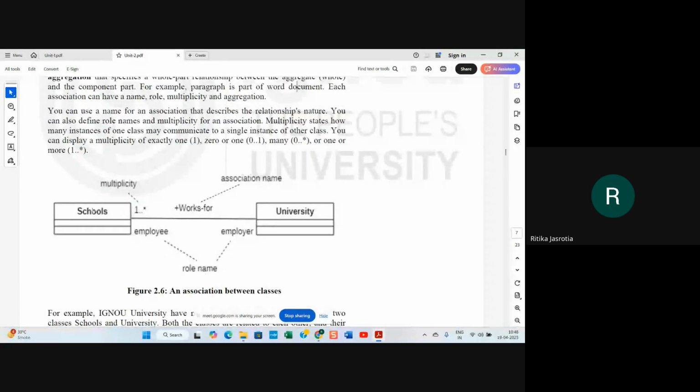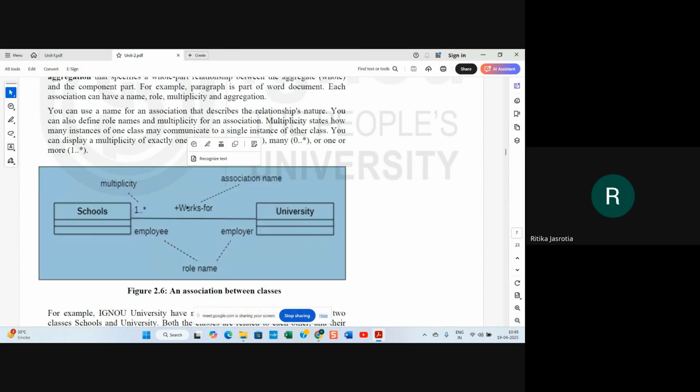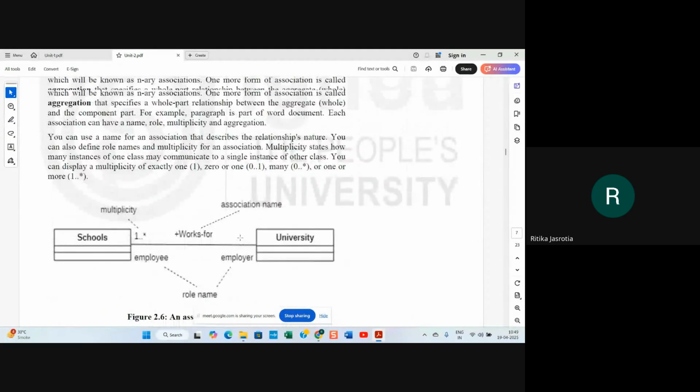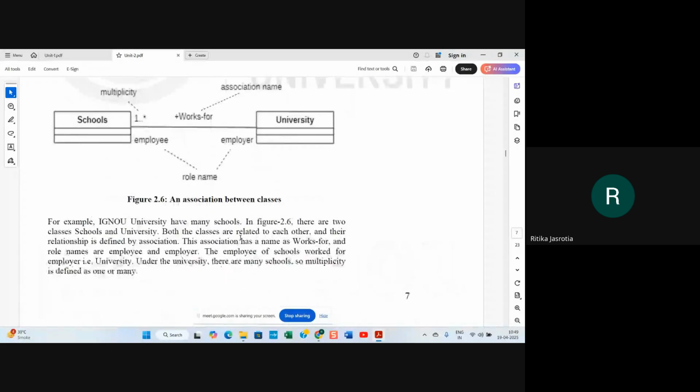So if you are talking about school and university, so school works for university. This is your association, a link, right? Association name is works for, right? And multiplicity is one or many schools work for one university. Here you can give one, and school is an employee and university is an employer. These are the role names. You can give that also if you want. So this is what they have given you, right?